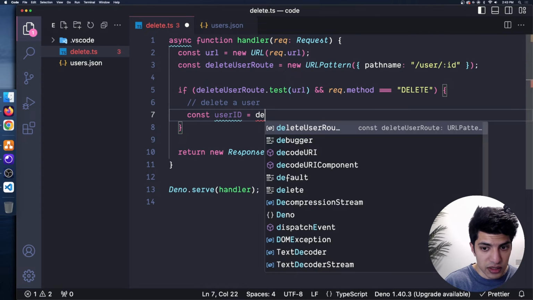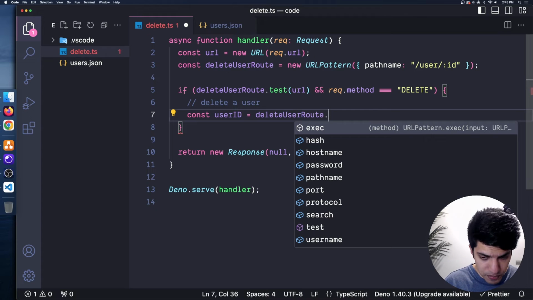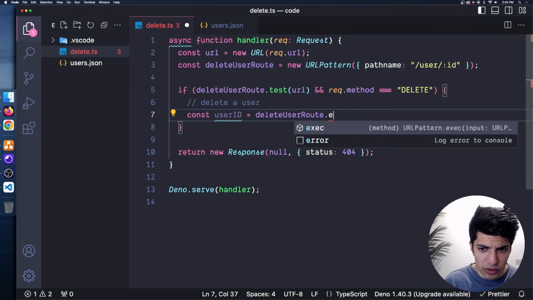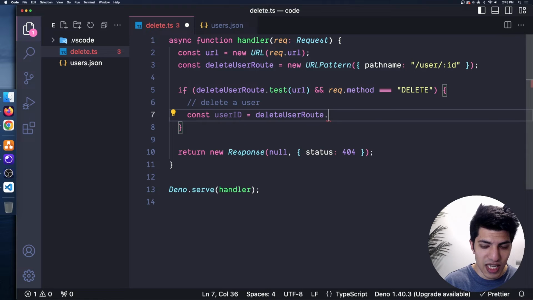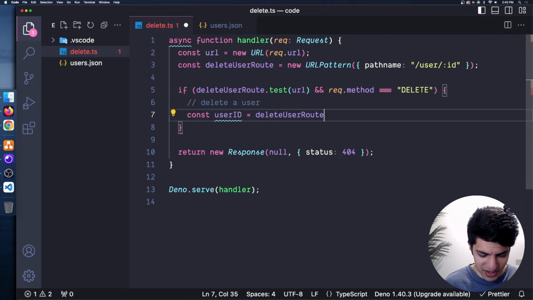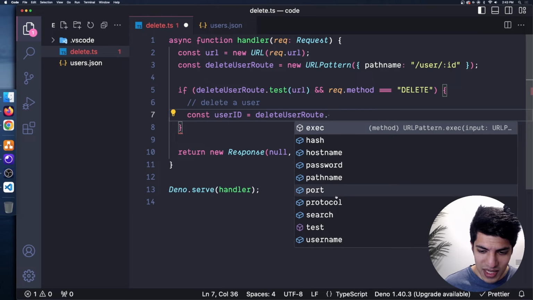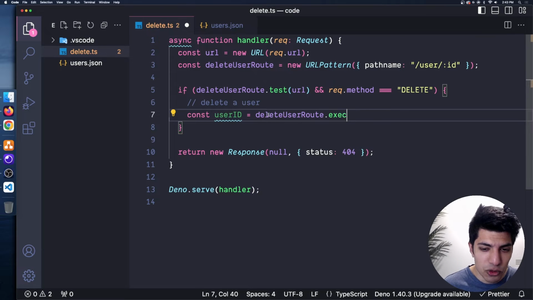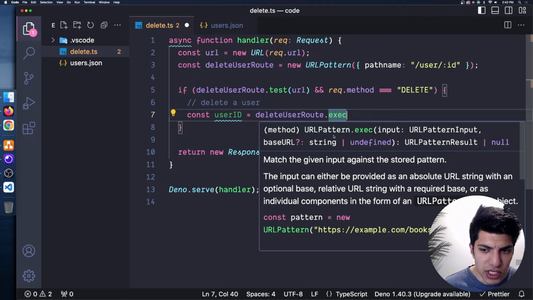So we can say the delete user route dot, I always forget what this is. So there's .test, .exec, and then there's, I'm mixing it up with the other things. So in this case, we're going to execute it, which is exec. Let's see if it shows here. We're going to be executing this URL pattern, matching against the URL that we're going to be giving it, and it's going to pull out the requisite parts.